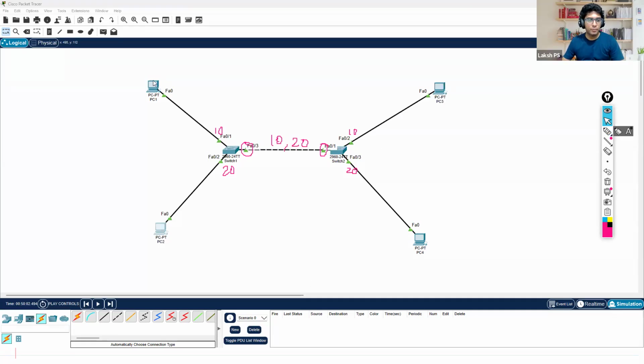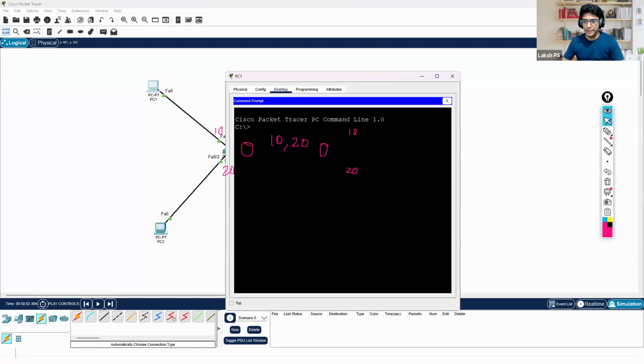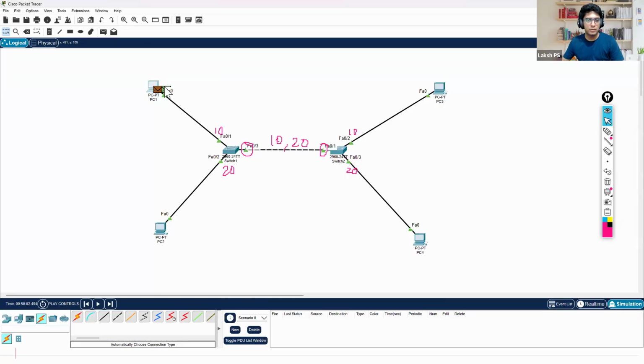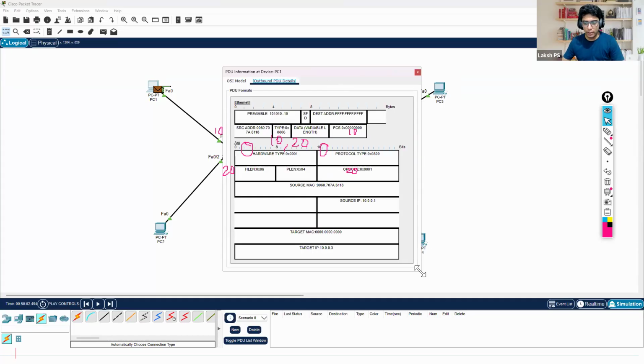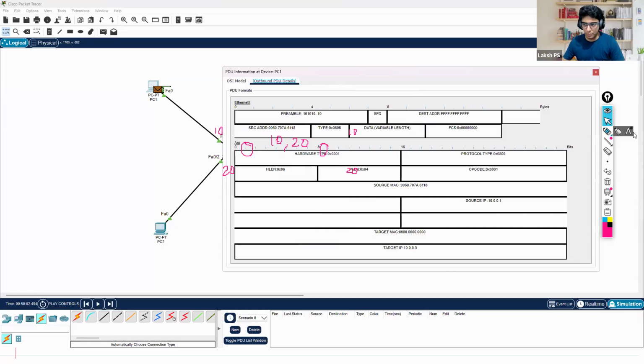Okay. Now from PC number 1, I'll try to ping PC number 3. Ping 10.0.0.3. Okay. And ARP is created. We'll talk about ARP later. But the working remains the same. We'll talk about the full form and how ARP works, what basically an ARP is, at length probably later. But for now, just understand it's a broadcast packet.